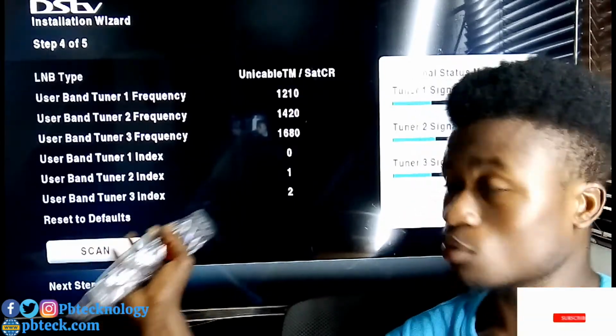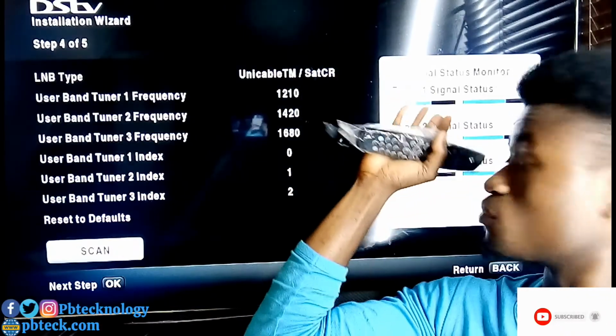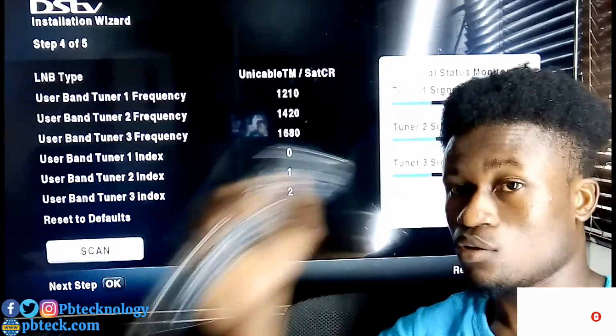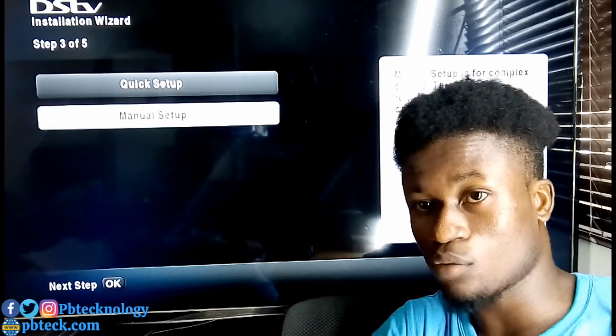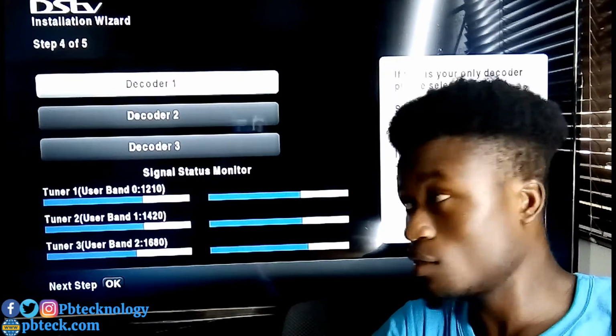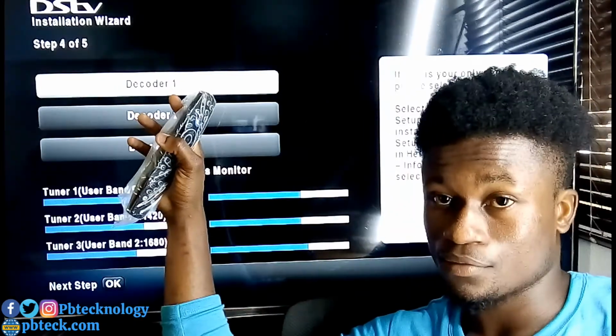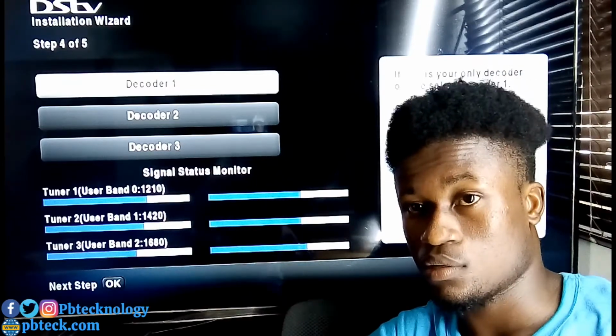Then you make sure that you're having enough signal. You highlight the scan option to get the indication on the right side of the page that you are having enough signal, and then you go back to the previous page. You move out to quick setup. Here you select decoder 1, and then you press OK to scan your decoder.